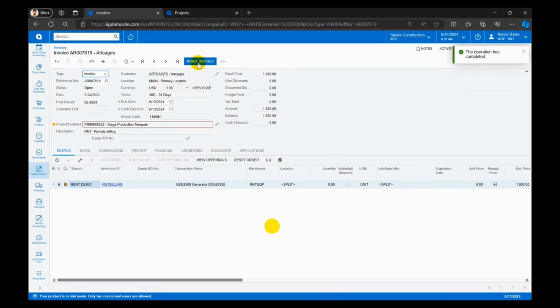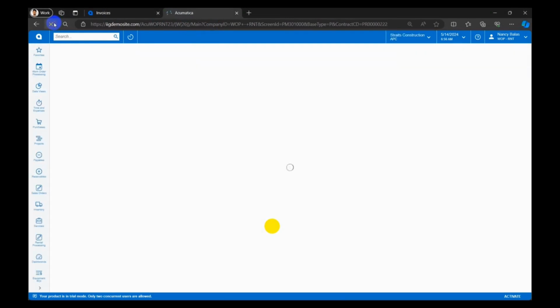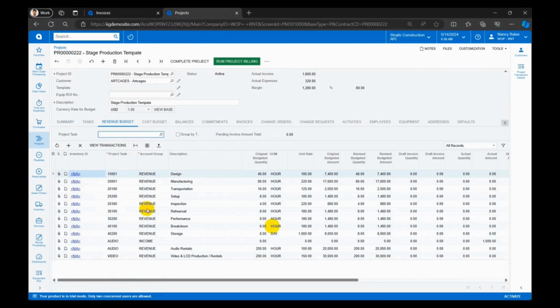To view the transactions inside the project, you have to go back to your project and refresh it to get all the information to your project. Okay, then go to Revenue Budgets for further inspection. And select your particular project task. Then click View Transaction button. So this would be the income for your rental project.